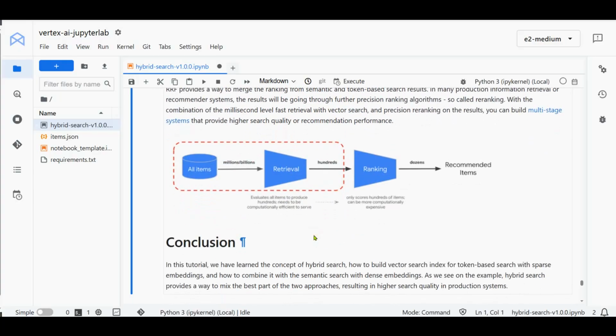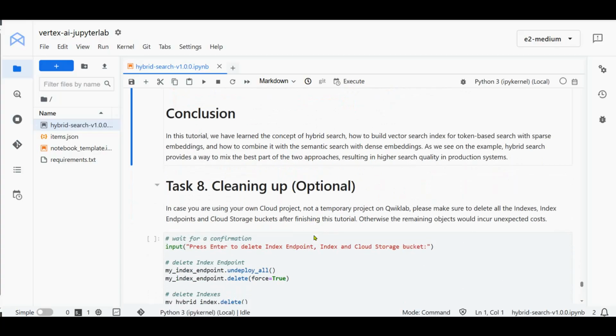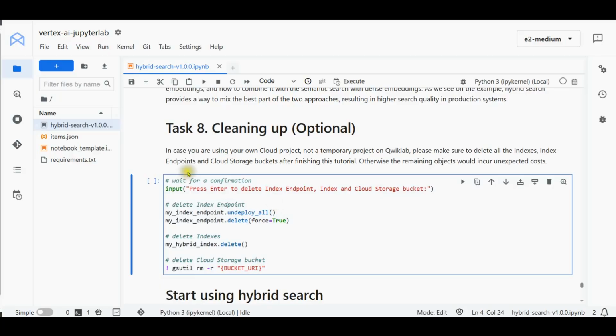Conclusion: in this tutorial, we have learned the concept of hybrid search, how to build a vector search index for token-based search with sparse embedding, and how to combine it with semantic search with dense embedding, as we see in the example. Hybrid search provides a way to mix the best parts of the two approaches, resulting in higher search quality in production systems.